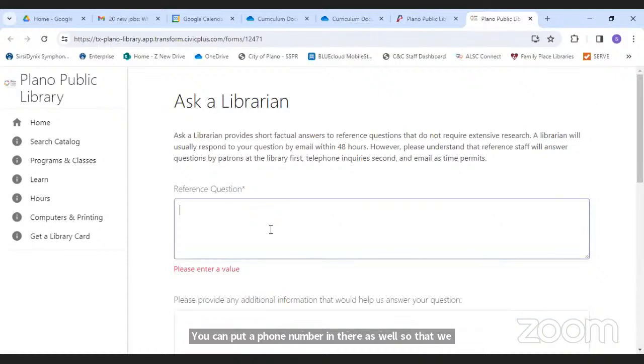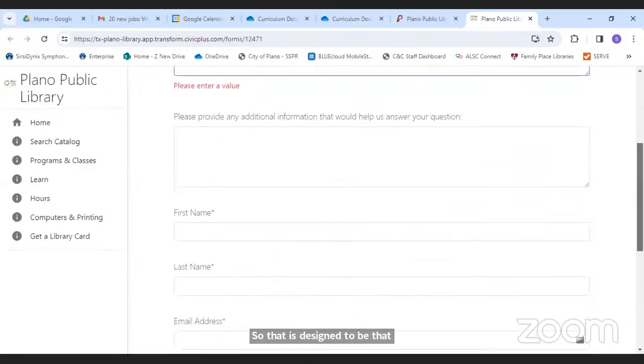But what this lets us do is respond as quickly as possible. So if it's just, hey, I need some instructions on how to do this, but I don't necessarily need somebody to sit down one-on-one with me, we can shoot you an email back and say, hey, here's the instructions to get into LinkedIn Learning. Do this, do this, do this. You've got that for reference and you're good to go. So that is designed to be just short email back and forth.